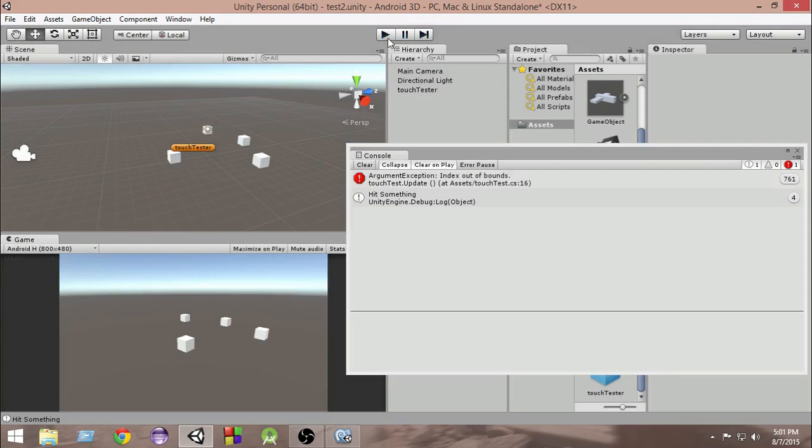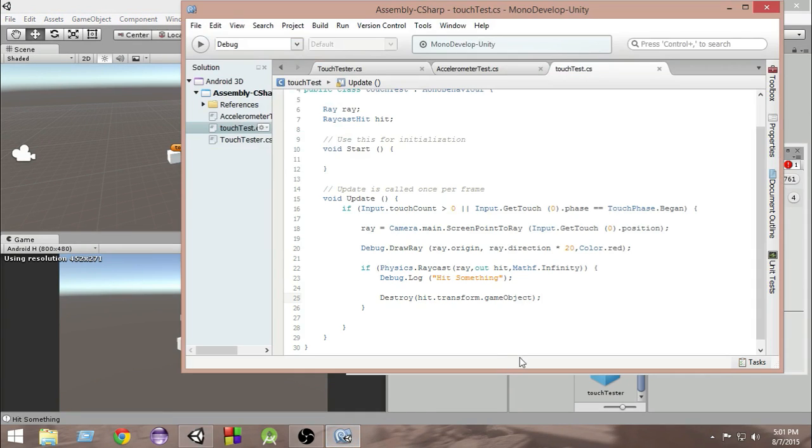So this is how we get access to the objects that we are hitting by using raycasting, through this hit variable, and then we destroy that object, or we can do whatever we want with that object. Let me go one more time through all the things that we have done here. First, we are creating a ray using the position where we are touching on the screen, converting it to a screen point ray, and storing it in the ray variable. Then we are drawing the ray so that we can visually see where it is going.